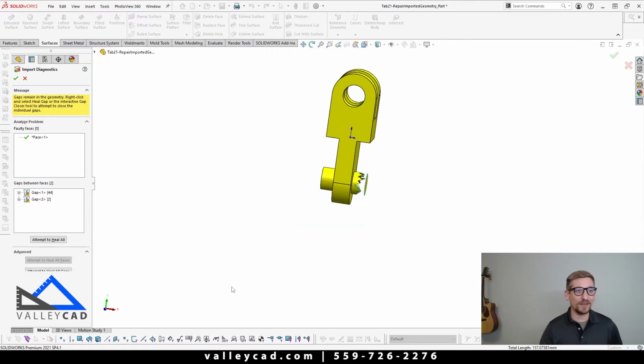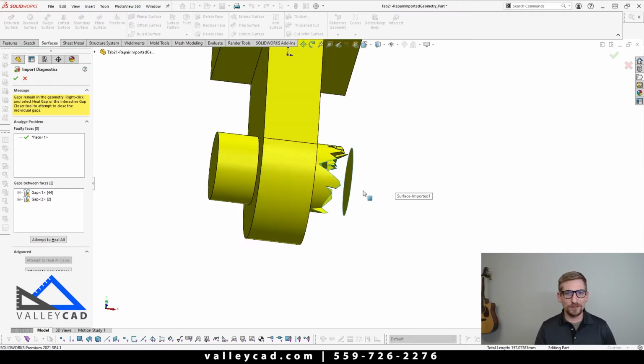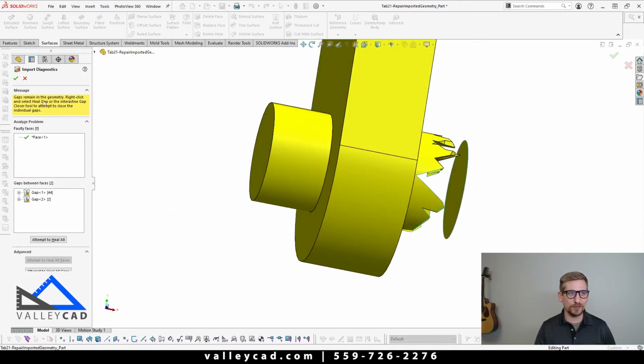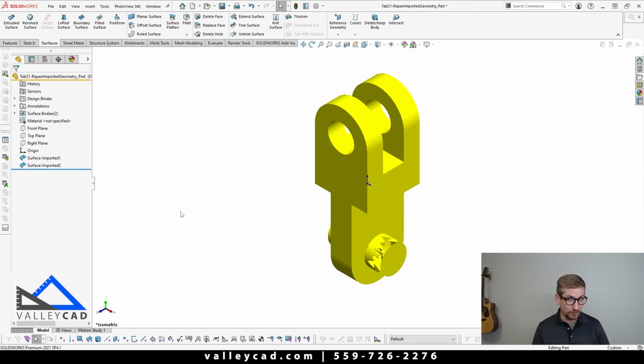SOLIDWORKS is gonna come in and go, hey, I found that face, I was having an issue, I'll fix it for you. Great. But as we look at this, that is pretty complex for SOLIDWORKS to be able to translate. So we're gonna have to come in and do the process for SOLIDWORKS. Now, I'm gonna show you two ways of doing this. One way might be a little bit longer than the other, but they'll still give you the same output.